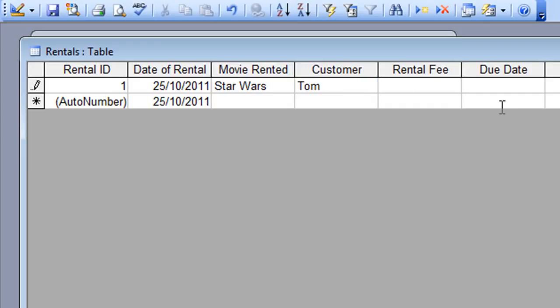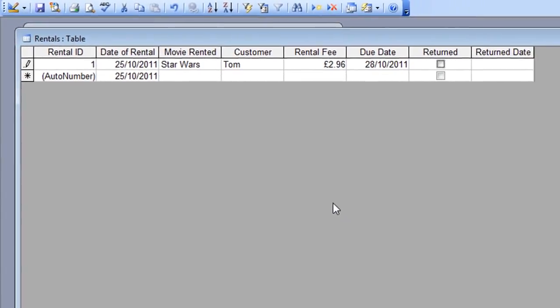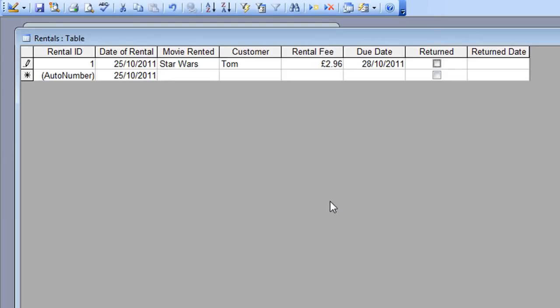The rental fee I will set as $2.99 for the sake of argument. Tab across to due date. Now I'm going to set the due date as 3 days from the original date, so I shall put 28th of October in there. Press the enter key. And the last two fields obviously I cannot complete until the customer has returned the film, so I will leave those for now. So that's it.